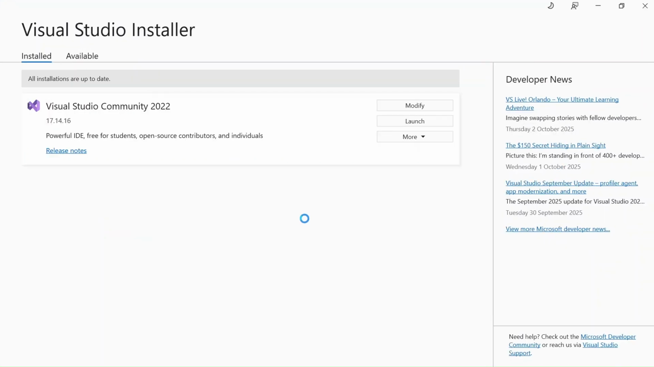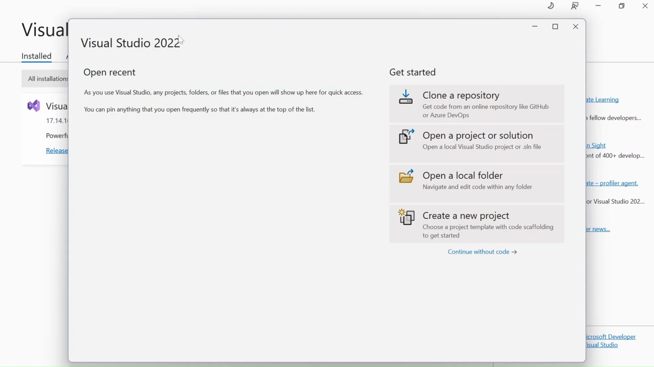So now Visual Studio has been installed. It will now open Visual Studio 2022. So you can now see Visual Studio 2022 is open.